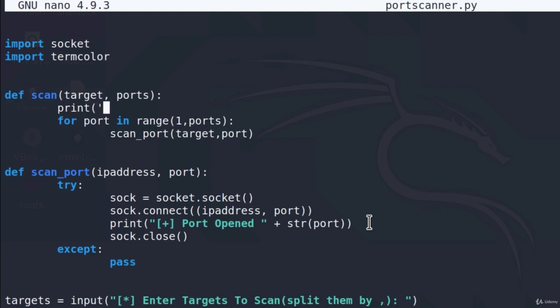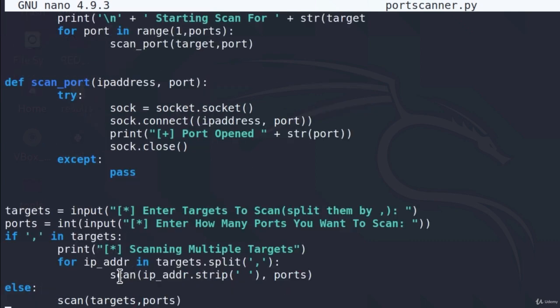First, we're going to start with a new line character, and the new line character is \n. Close the single quote, plus, and let's open single quote once again, enter space, and then type starting scan for, another space, and then single quote, plus the string of the target. And remember, target is our argument to our function, and this target is an actual IP address that we split right here.